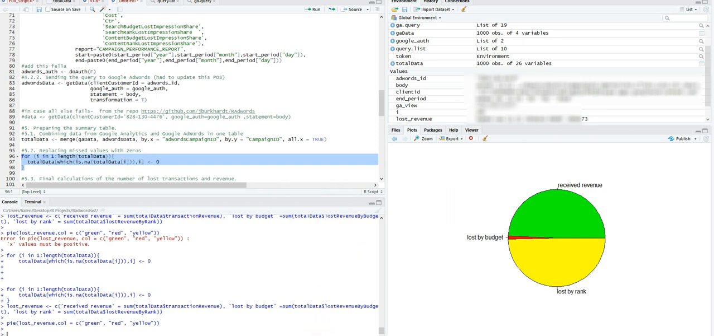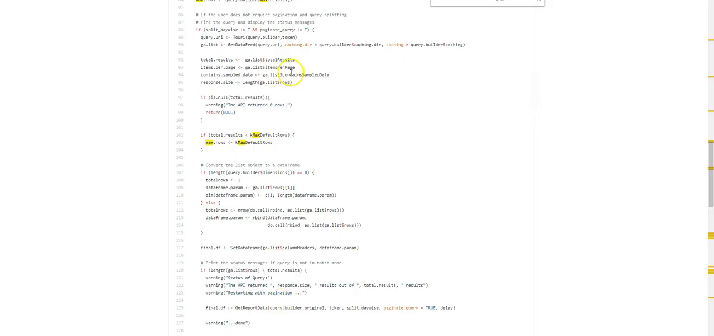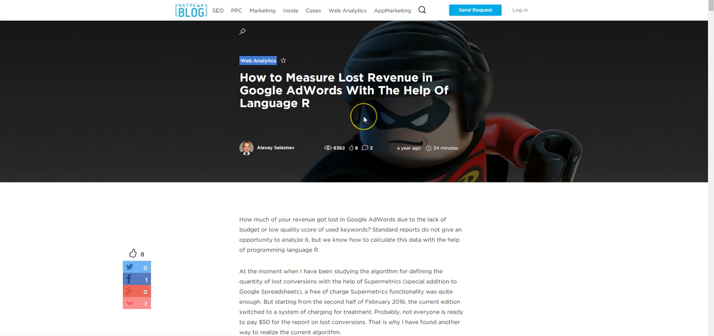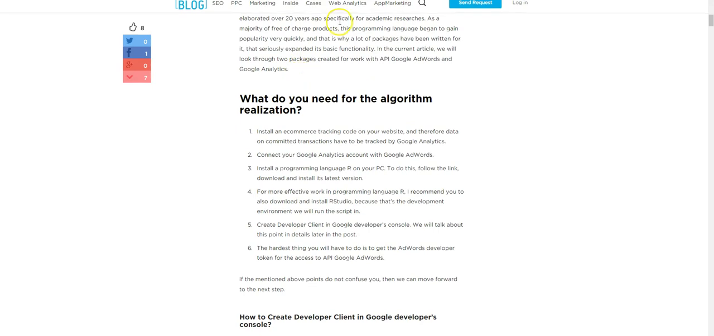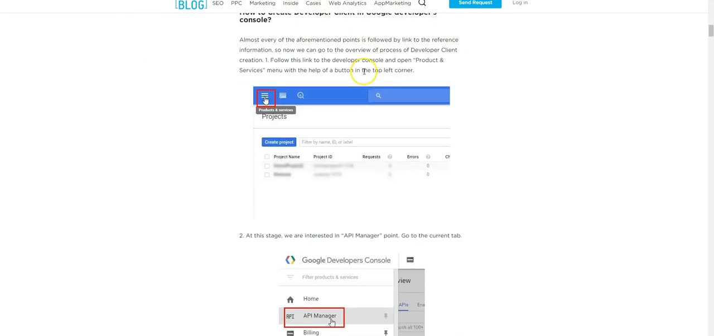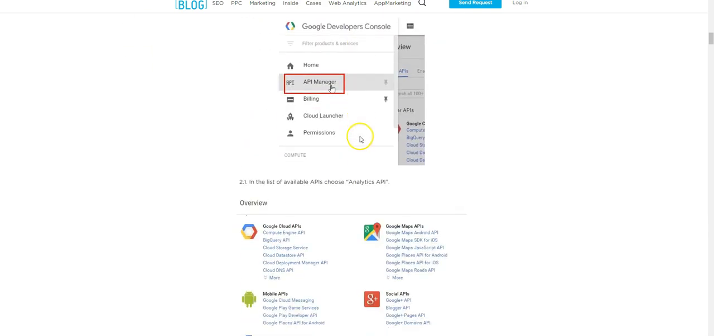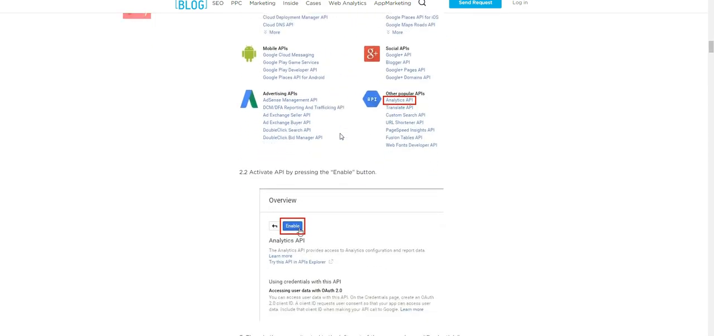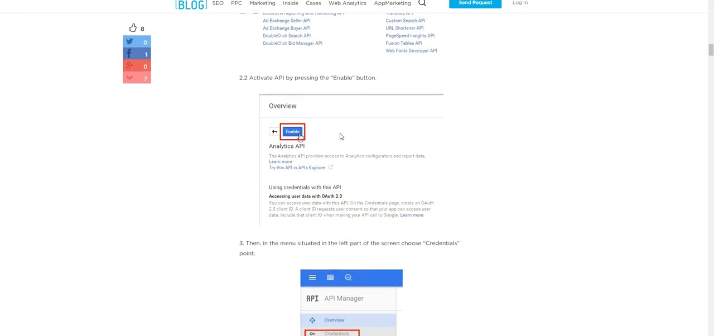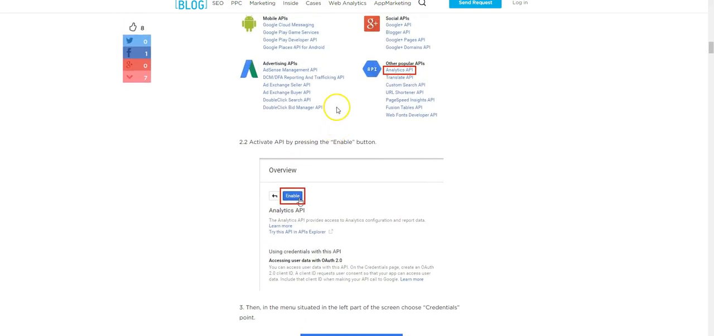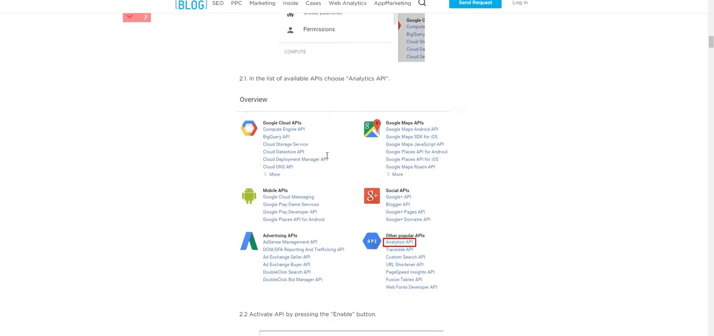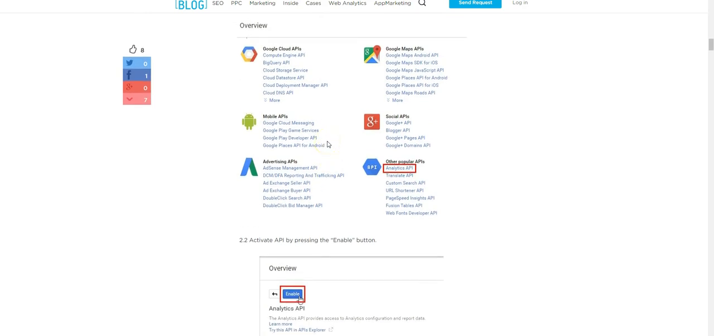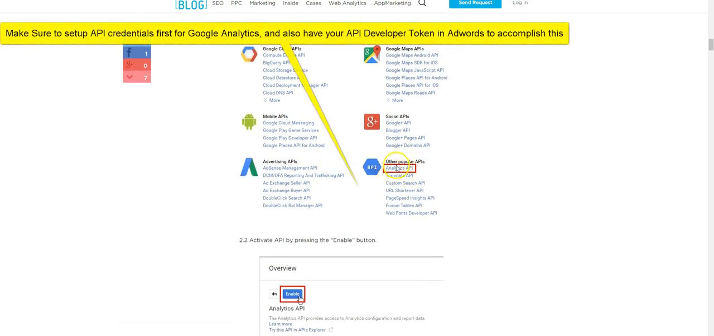Okay, so I'm going to show you real quick where I got this from. I got this from this actual article here, and it's really cool, but there's a couple of caveats. I only want to keep this under 3 minutes. Basically you have to set up a Google Developers Console project. It shows you how to do that in here, and you want to connect to the AdWords API. But to do that, first you want to go in here, create a project, and grab credentials and connect the Analytics API, because you cannot connect the AdWords API.